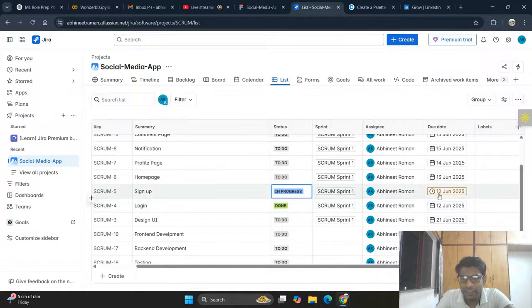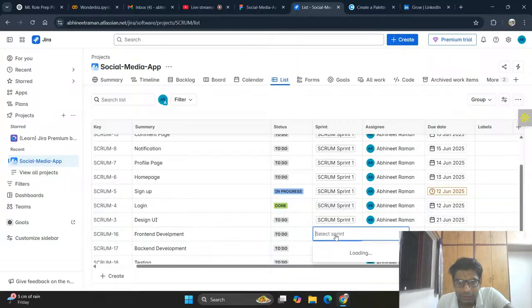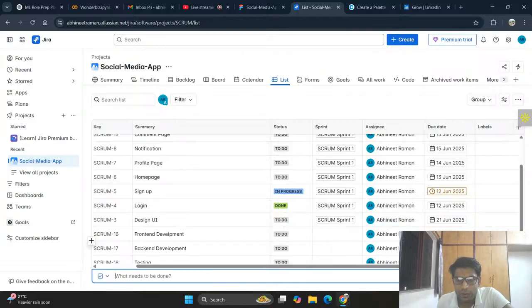You can see this is a due date. It's giving a due date warning, and I'm adding that. There is no sprint made for this, so we will add it later on.